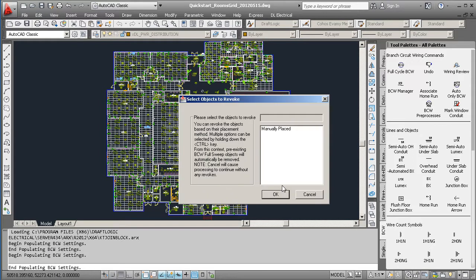In the case where you have recently run a motor schedule, panel schedule, bill of materials, or single line, then you don't need to. You can just say no. Next, we're asked which objects we want to revoke. Automated branch circuit wiring doesn't accommodate for existing branch circuit wiring in the drawing. So you need to either avoid the areas where you've done some work that you want to keep as is, or wipe it all out, which is what this is asking.